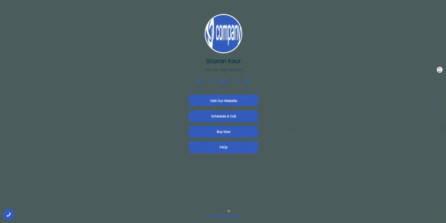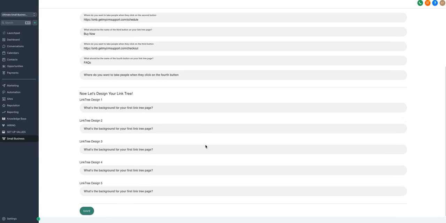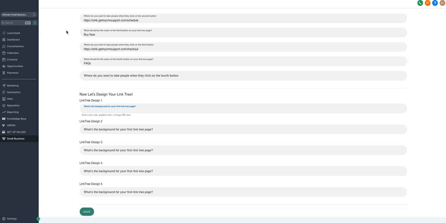Now when I've refreshed, all the button names and links have been updated. There you can see at the bottom where each of these is going. And then these link to the social media profiles that we had set up earlier. Now, the fun part, we can design each of our Linktree pages. There are 5 different Linktree pages in here, and you can put a different design for each one of them. Here you can put an image, a color, a gradient code, whatever you want. I'll show you guys how to do each one.